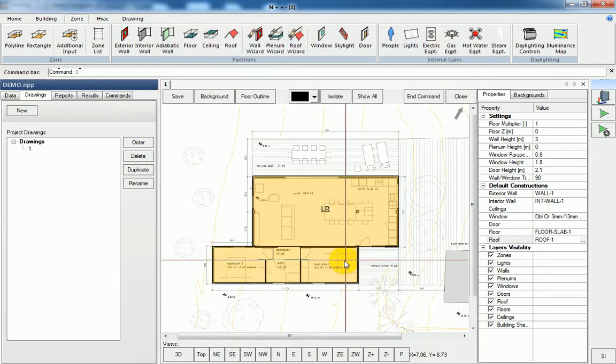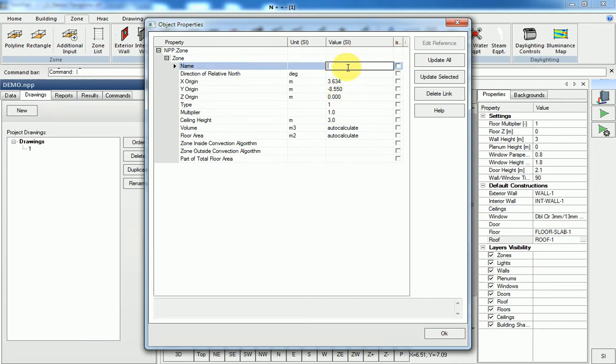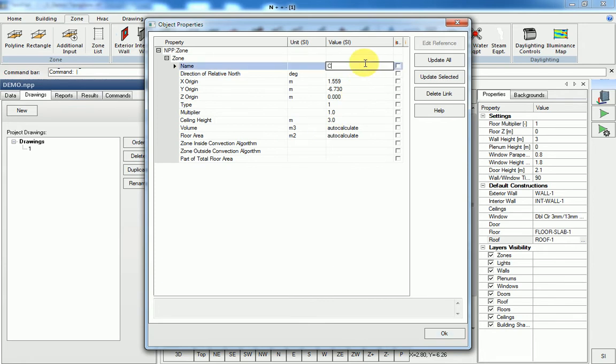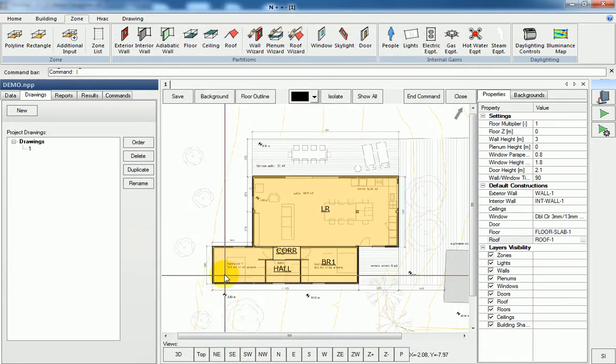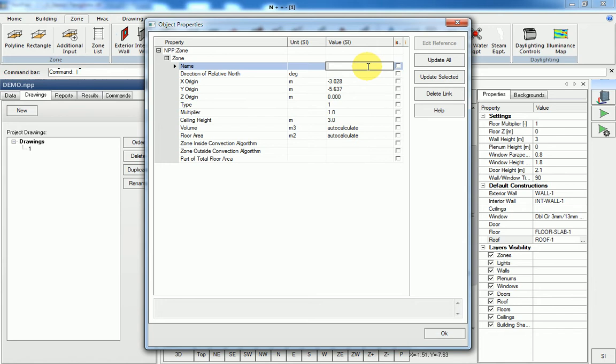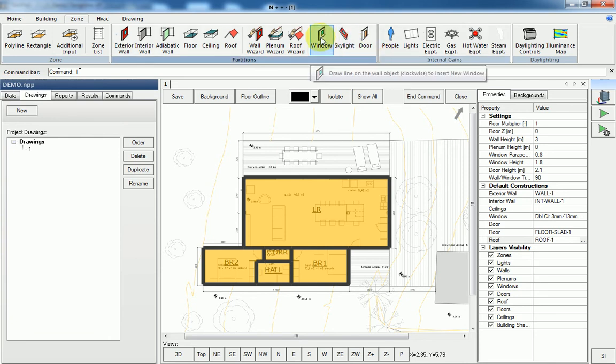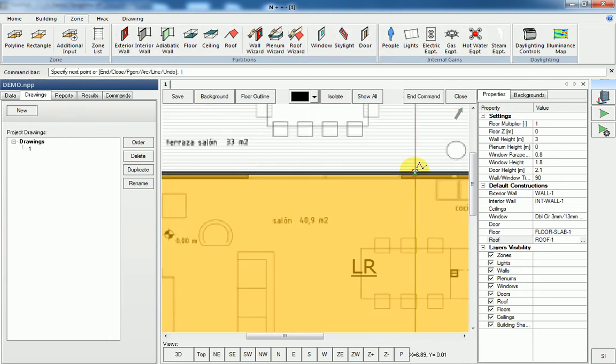Next natural thing is to assign the zone names. We're going to have a living room and 2 bedrooms, corridor and hallway, bedroom number 1, corridor, and bedroom number 2. Once we are done with that, we're going to click on the wall wizard, and the wall wizard will assign all the exterior and interior walls to our zones.